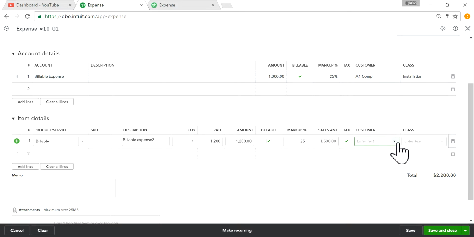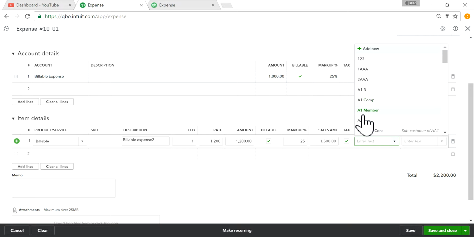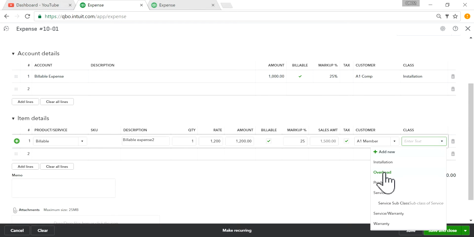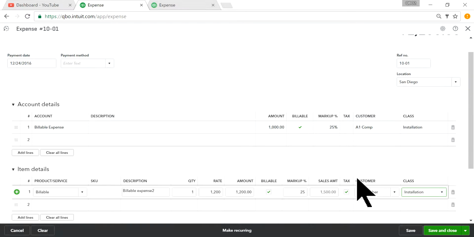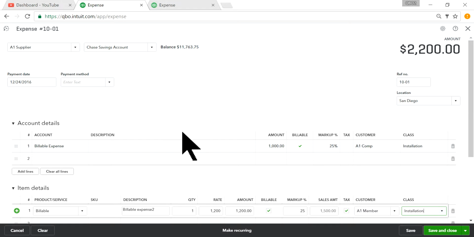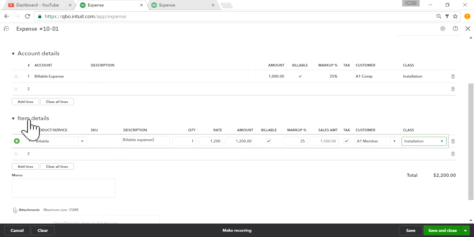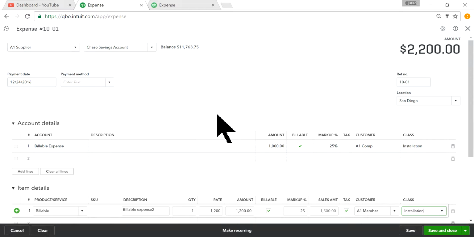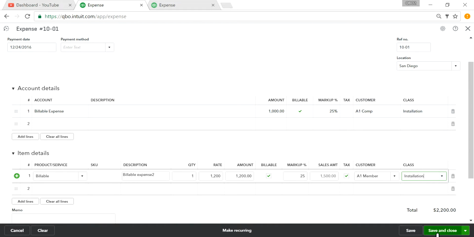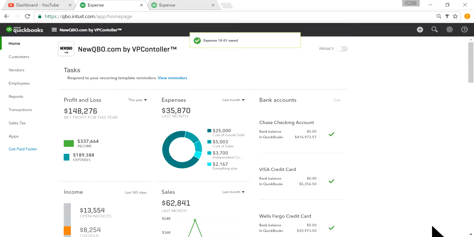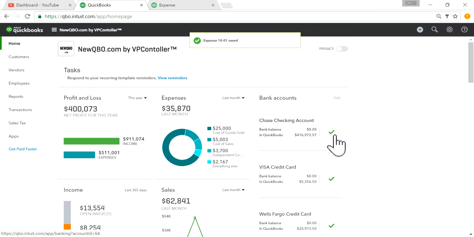And let's say the same thing, A1 computer, or it could be a different customer right here. So you have a choice either to use the account details section or item details. If you use item details, then you can run the item details report. And for account details, the report is different. Okay, so anyway, I'm going to save this. Once you save it, it will automatically create invoices for you.